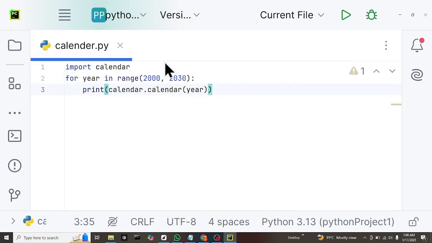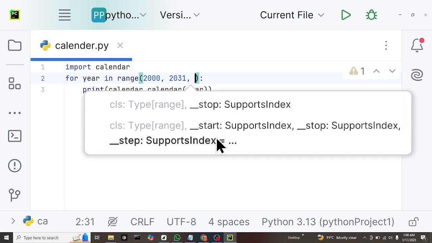Now when using range, the last number here will not be included. So if I want the computer to include the calendar of 2030, I need to change this to 2031. Okay. Now I can add comma and type 2.